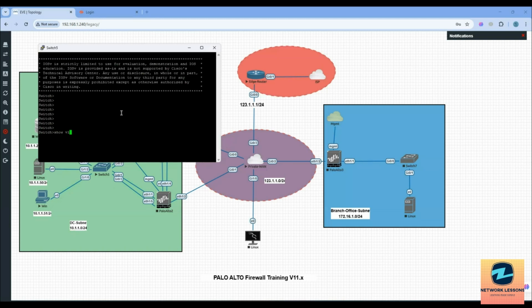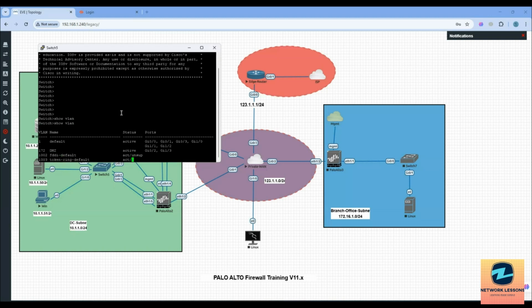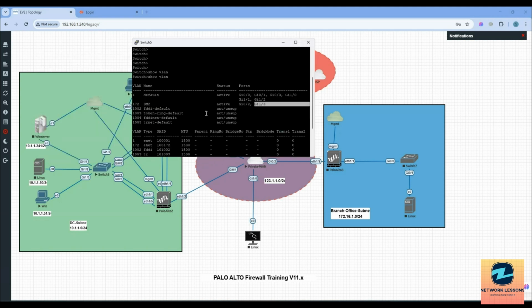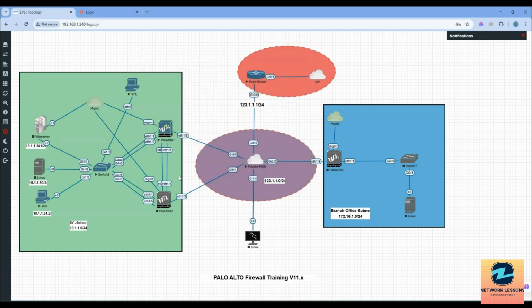Show VLAN. If I see now, I have configured VLAN 172 as the DMZ VLAN, and I made G0/2 and G1/3 access ports and part of this VLAN. So that is all I need on the switch side. All right, let's go to the firewall and configure the DMZ interface here.